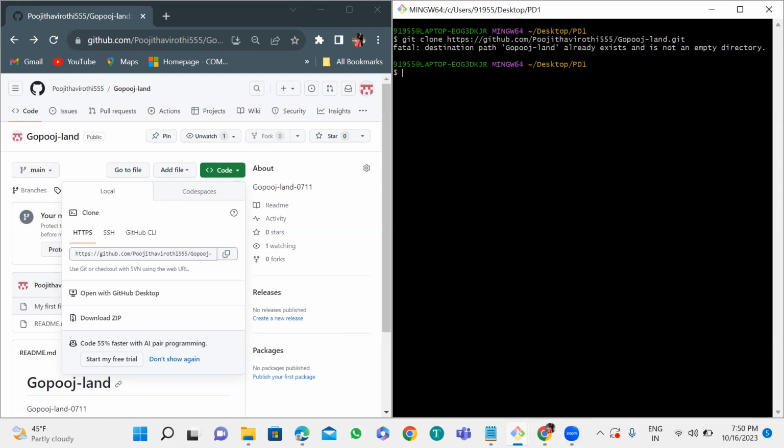It shows like this: the folder already exists and is not an empty directory. Should the folder always be empty? Actually, this is already a Git repo, a Git folder. So you are doing it in that itself, right? It will create the same folder with the same name again. Two folders can't have the same name, right? That is the error. Go to your file manager again.